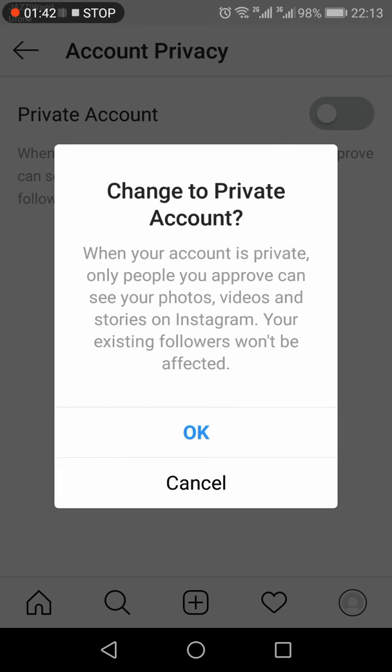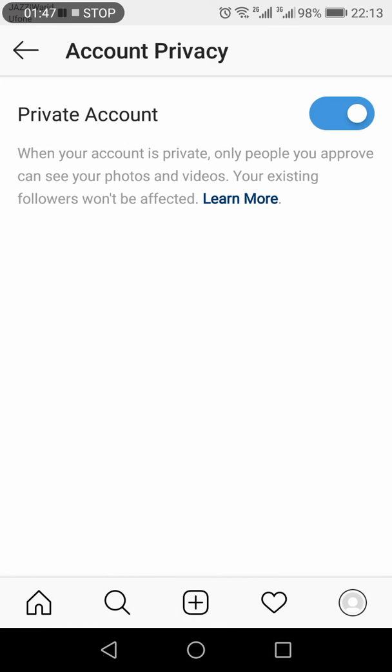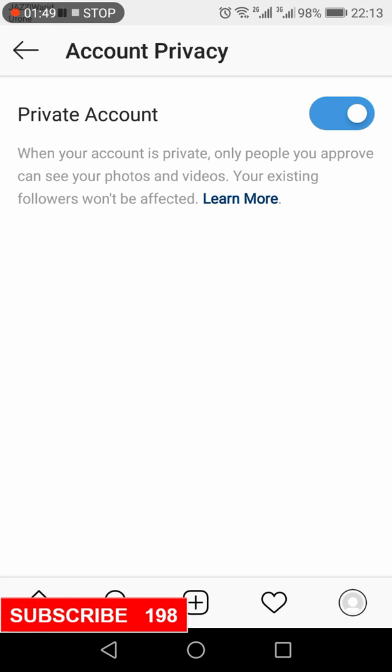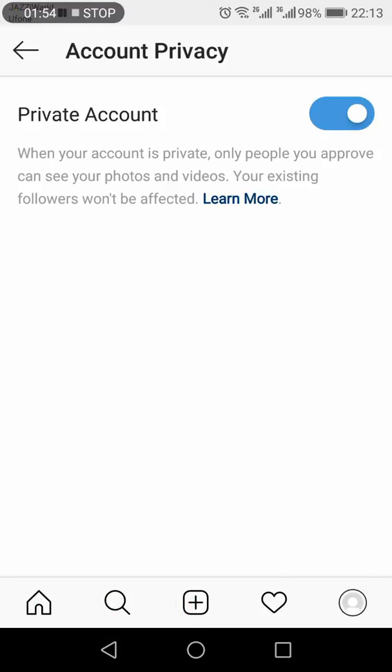Once you select this, it will again give you the caution message. You need to click OK, and this is how you can make your Instagram account private in 2019.